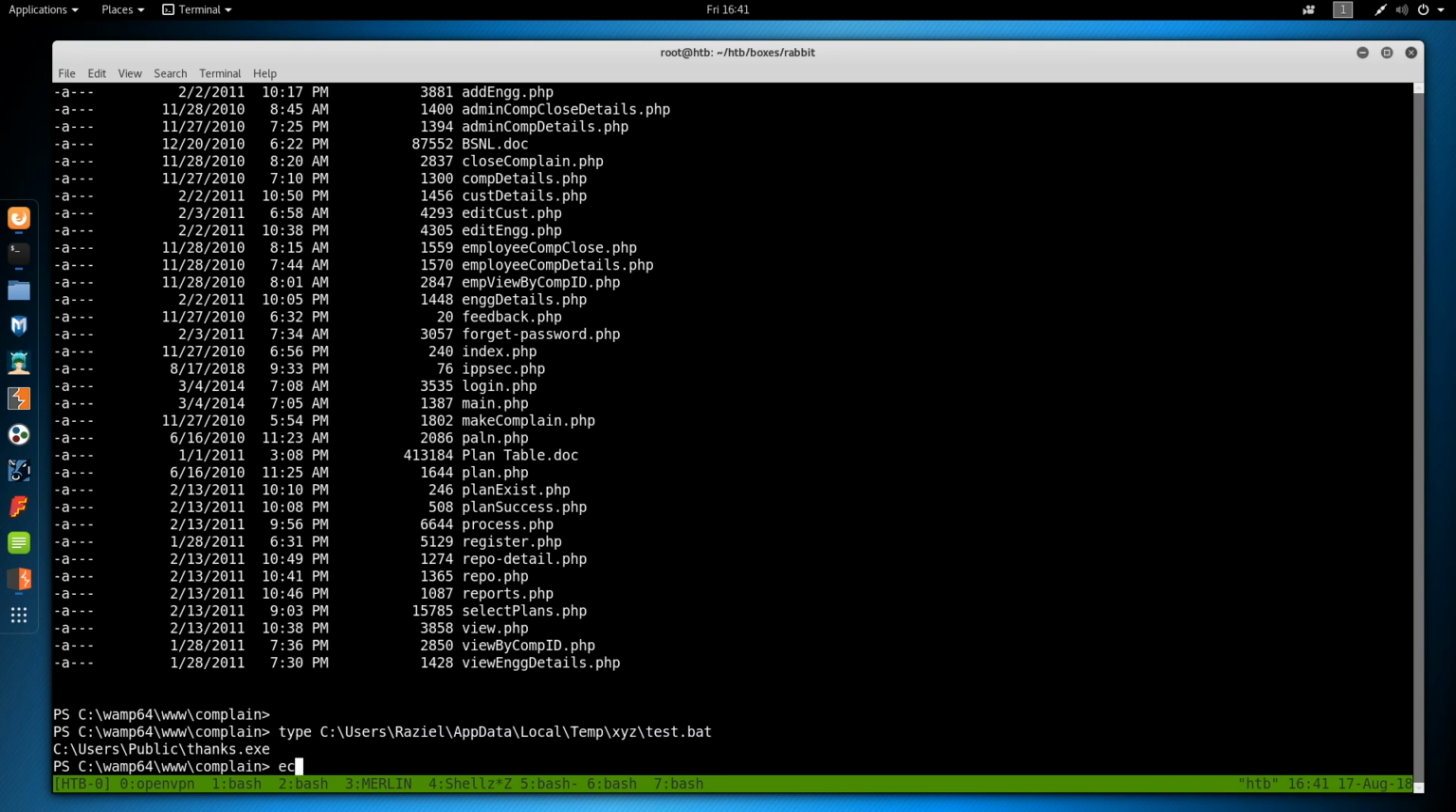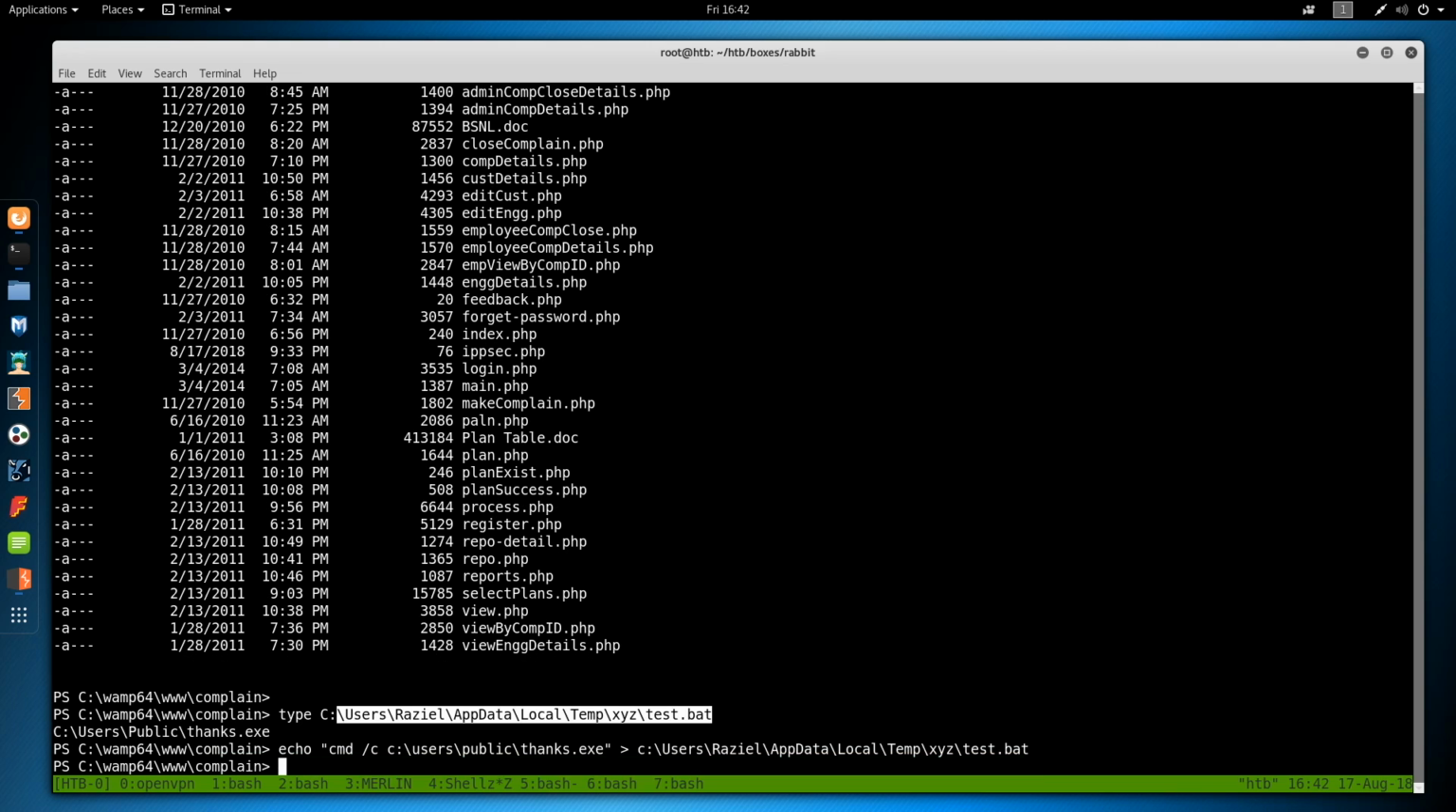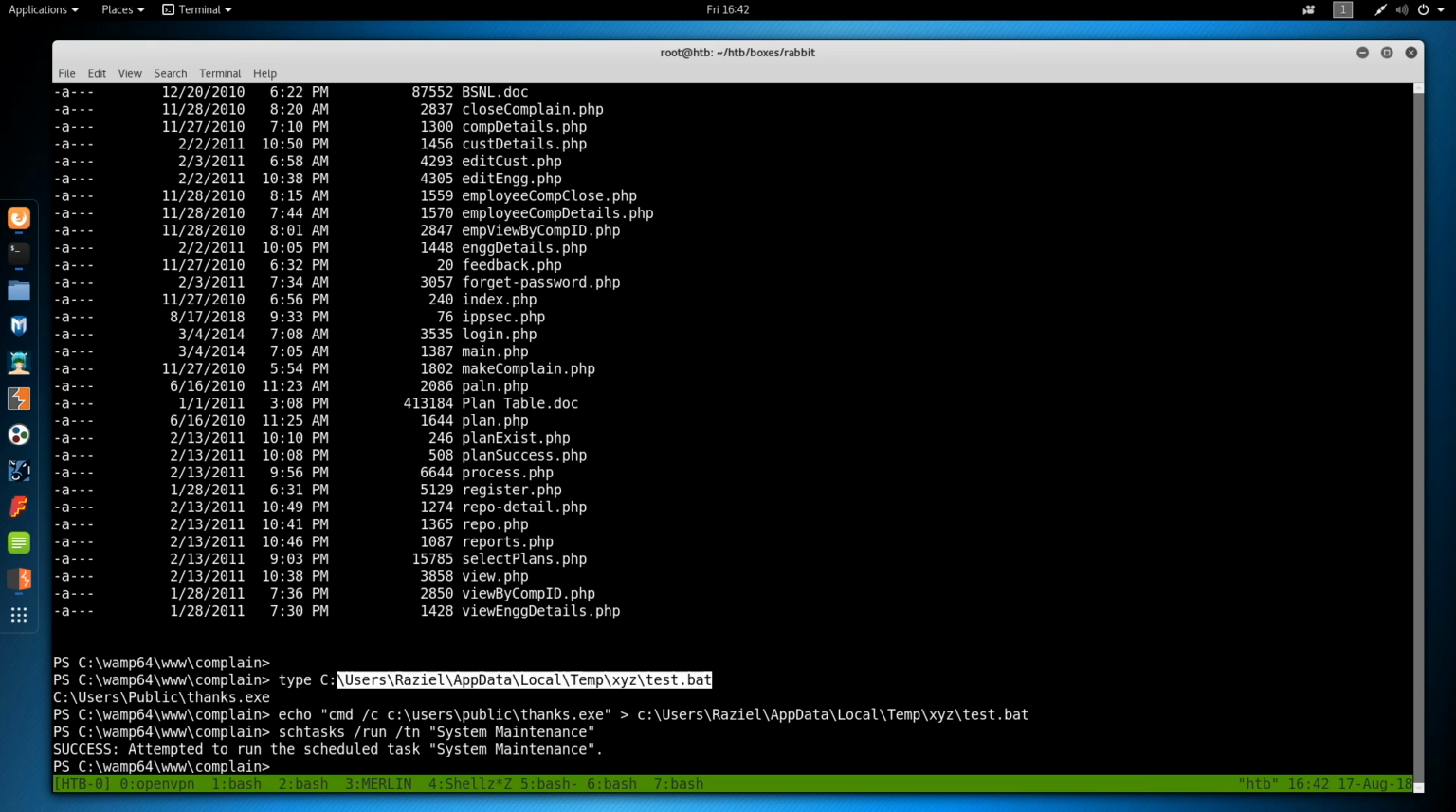So let's just do echo cmd /c c:\users\public\thanks.exe. Maybe if we do it this way. And we'll copy it to this test.bat. And then schtasks /run /tn system maintenance. Attempted to run that task.